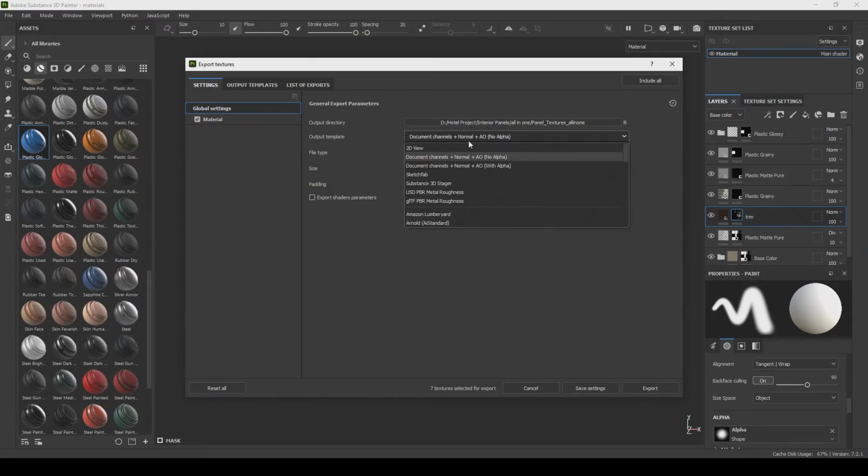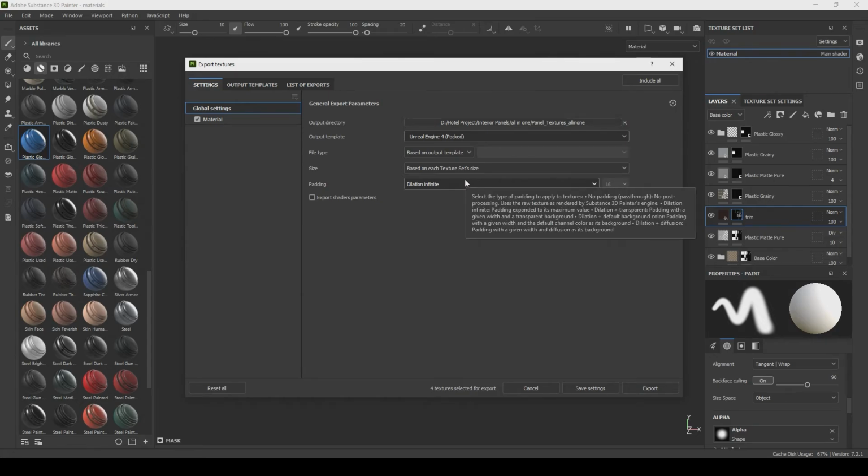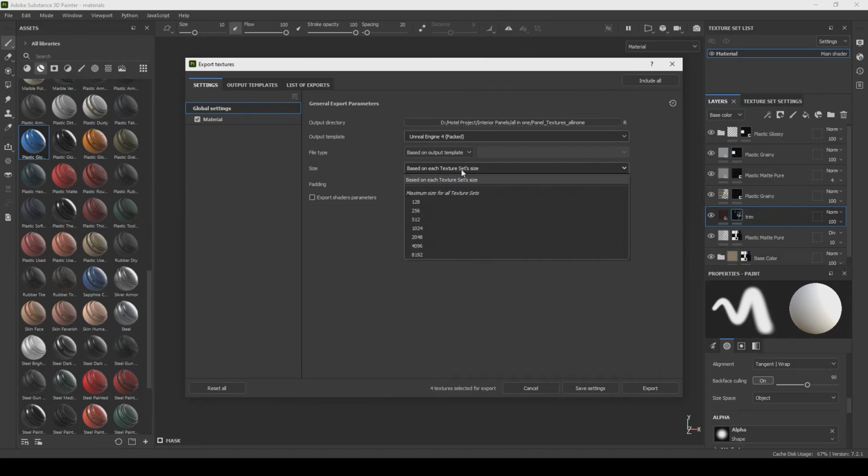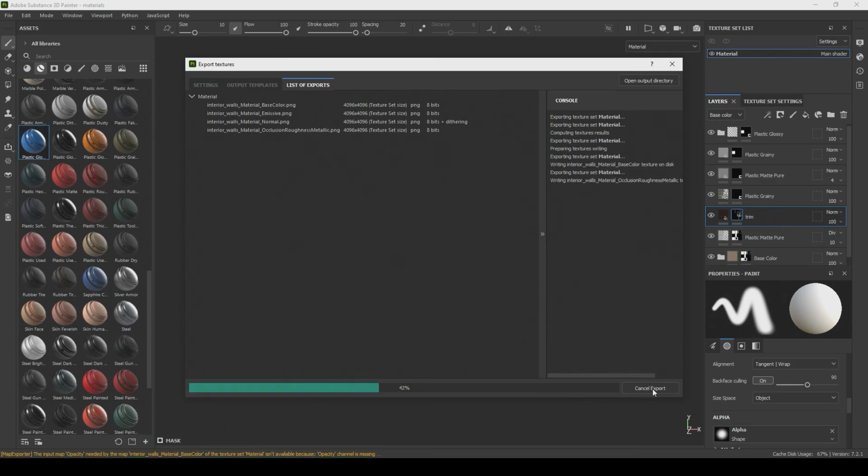Now for the output template, I want to leave this where it is, or actually we can go down to where Unreal Engine 4 PECT, and that's going to customly create the texture sets so we can plug them into Unreal Engine. So now we just choose the size we want. And the size we want is whatever your computer can handle. Mine can handle 4K, and I think that's what I want mine to be, since we actually worked in 4K. But more often than not, you want it to be smaller, so maybe 2048, but 4K is what I'm going for. So with that being said, I can now just press export.